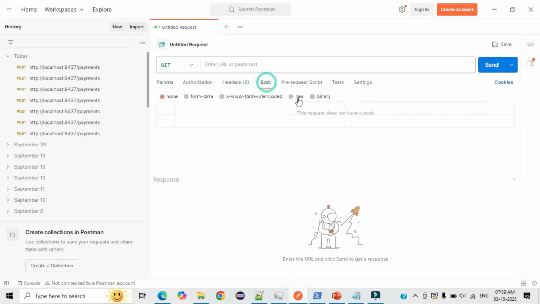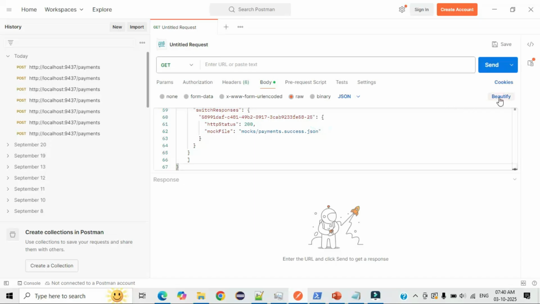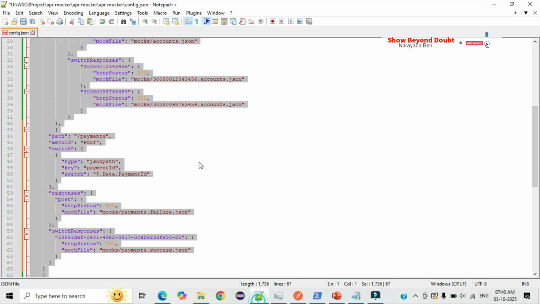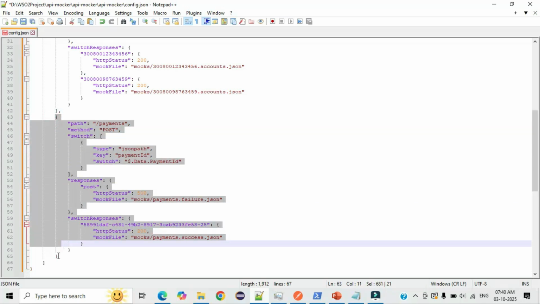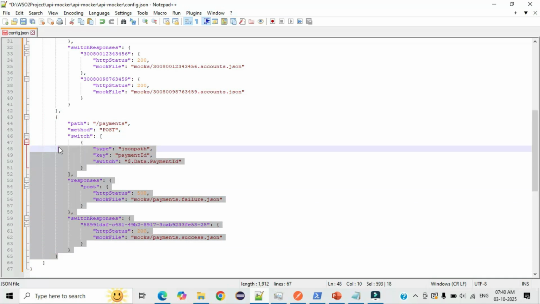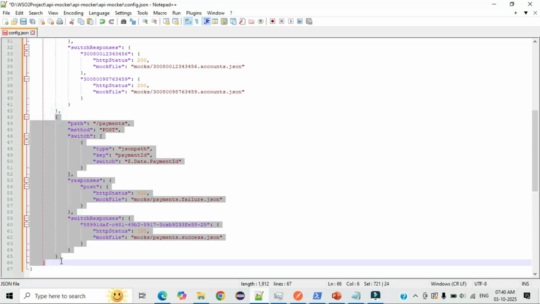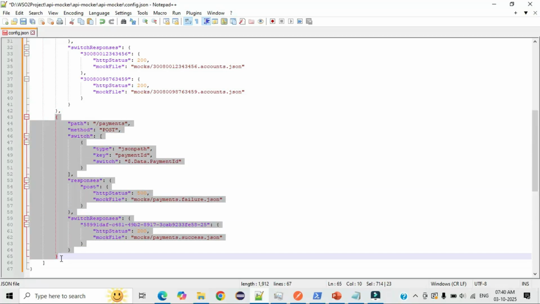So here in the body, there is one raw data. Let me modify this to JSON and beautify it, so it may make it clearer to understand what starts from which point and ends at which point. Let me paste here again. So now you can see this is the starting position and this is the ending position. This much is actually our particular payment endpoint configuration.